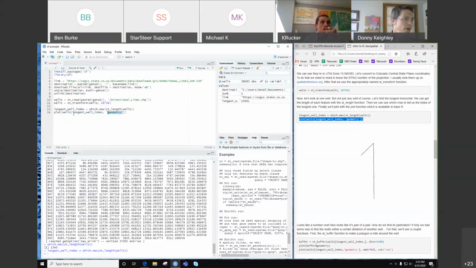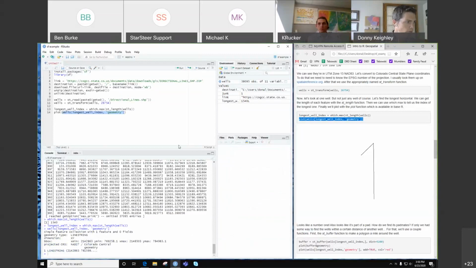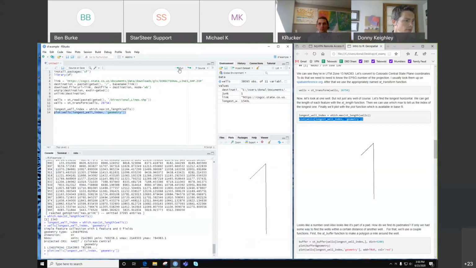In this case, we're looking for wells, and then the longest well index, which was 1540. So we're going to get row 1540 out of this thing. And then we only want the column called geometry. So we're just subsetting our simple feature here to find the longest well, and then we're just going to plot it. Oh, we did run the whole thing. There we go. So that's our well. You can see the surface comes out and kicks out and then goes down. Then we could use that to plot any well we wanted.